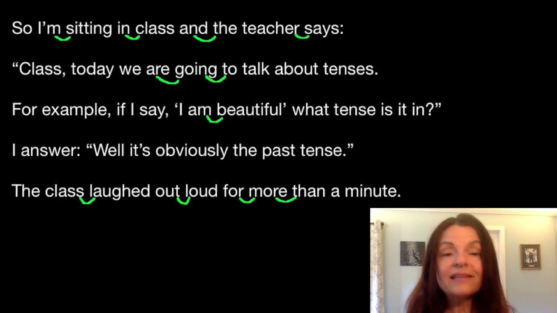Between class and laughed, you want to hold the S. Class laughed. The class laughed out loud. Hold the T in out. Out loud. The class laughed out loud for more than a minute. Make sure you link for to more by holding the R. For more than a minute.